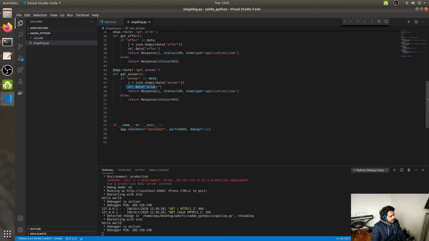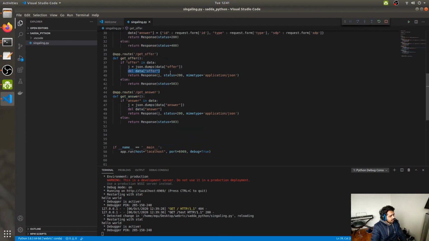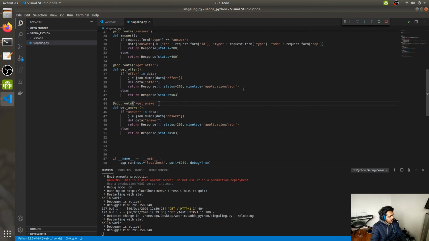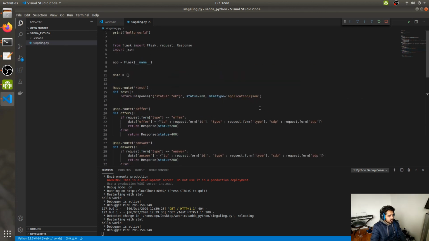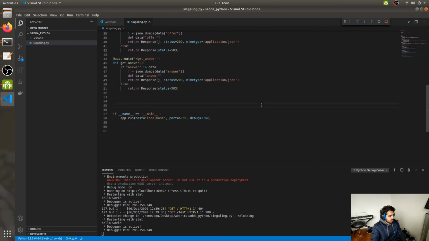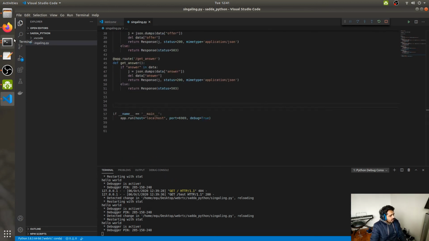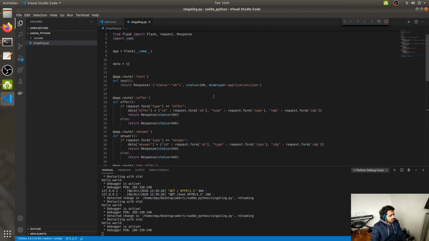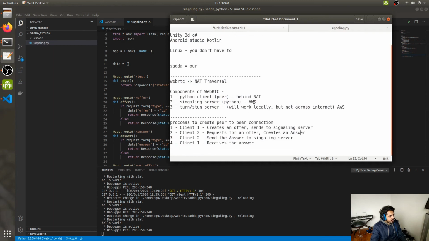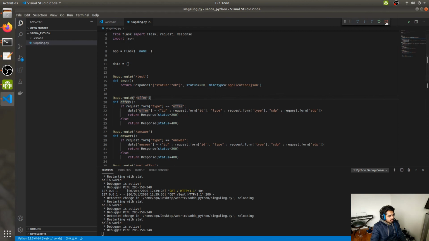We also delete them. So we delete the offer after it's been given to someone. We don't want to keep it, so we just delete it. Similarly, we do the same thing for the answer. So this is pretty straightforward. Okay, so this is all we need to do for signaling. As you can see, we have already done this bit. All right, so let me just stop it here.